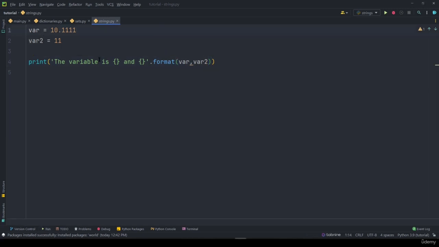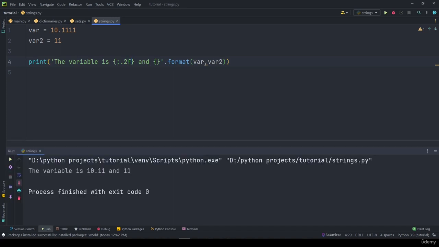Say I have a decimal number or a floating point number here. In the first braces we can say colon dot 2f, and if I run this program, you can see that only the 2 places after the decimal have been picked up here. So this will remove all the unwanted decimal places. We only want 2 decimal places after this point, so we can filter out the remaining using this method.